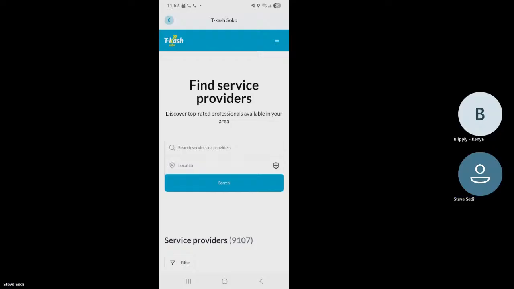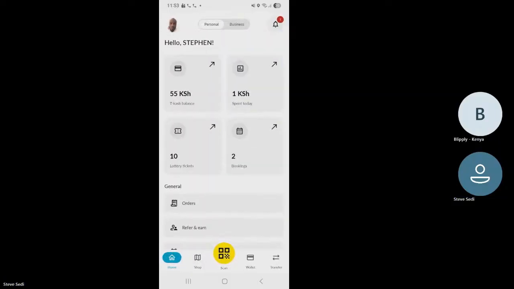So that is basically how you set up, you update your inventory, your services as a merchant, and how a customer books for the same services through the platform, right?